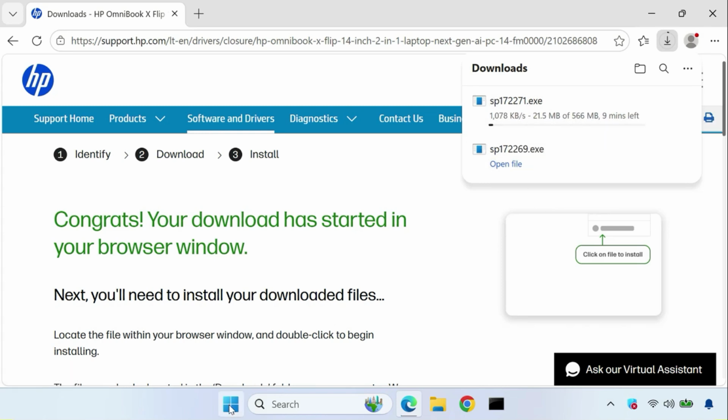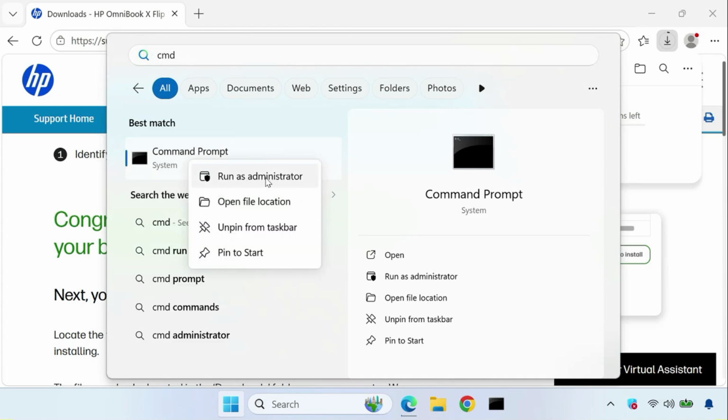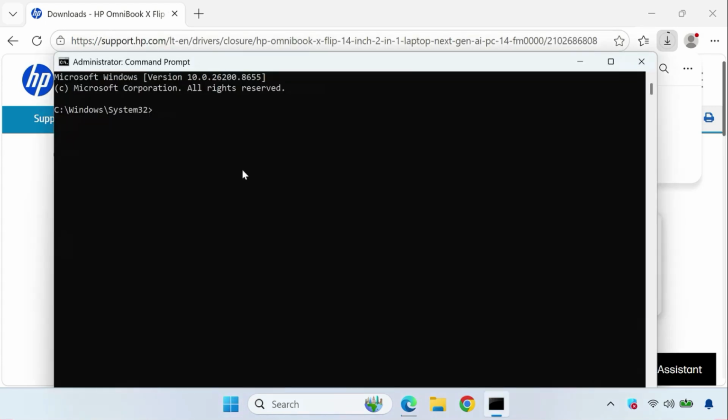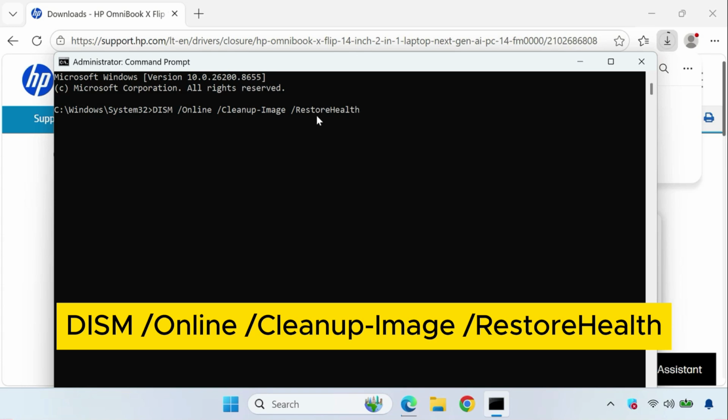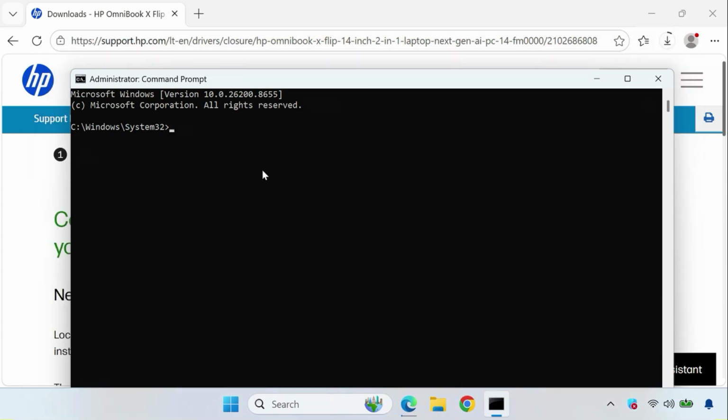So let's start another step. Click start, type cmd, and then right click and run as administrator, and then type this command. Okay, and then hit enter. After that it will start the percentage. When it is completed, then try the second one. The second one is sfc /scannow, and then hit enter.